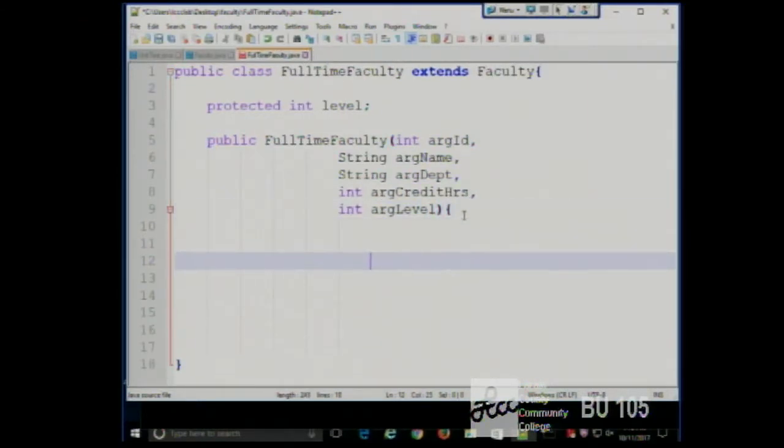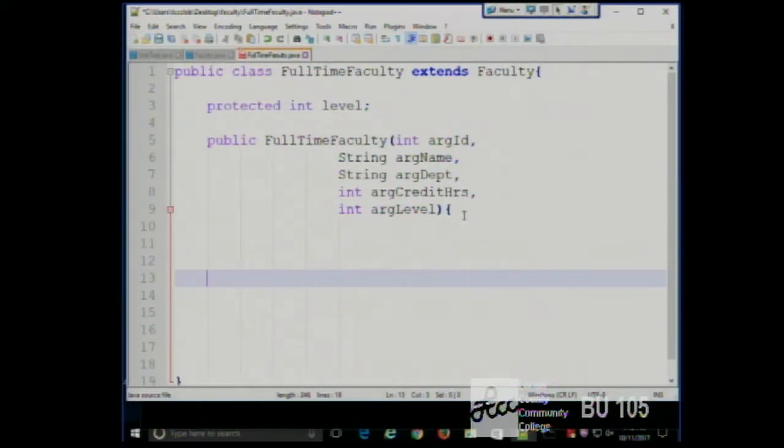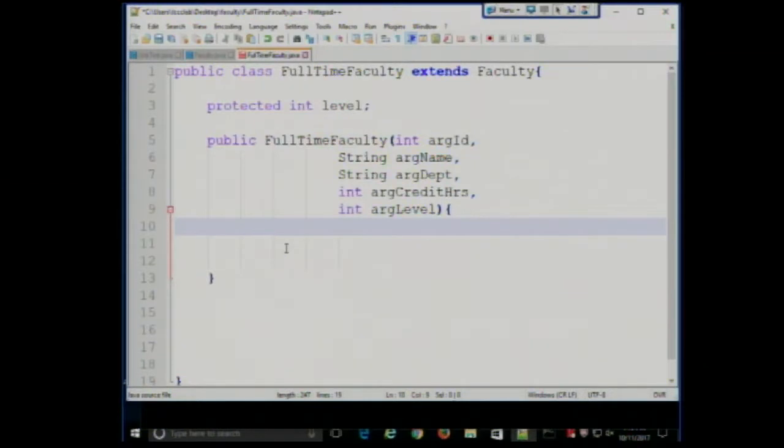What should the first line of this constructor be? Should it be pretty good? Should it be adequate? Should it be average? It should be super. Thank you. So the first argument for this is going to be super.